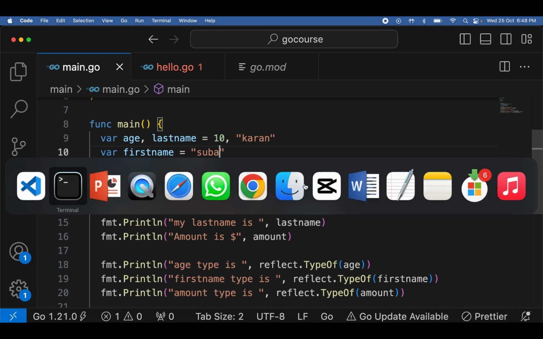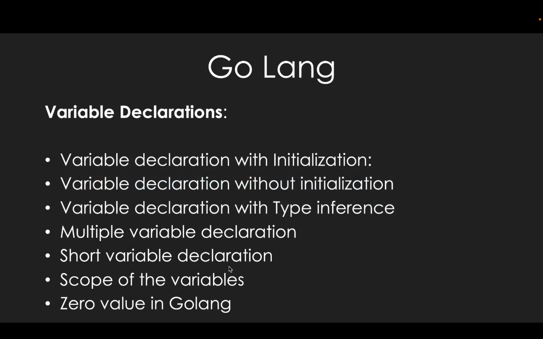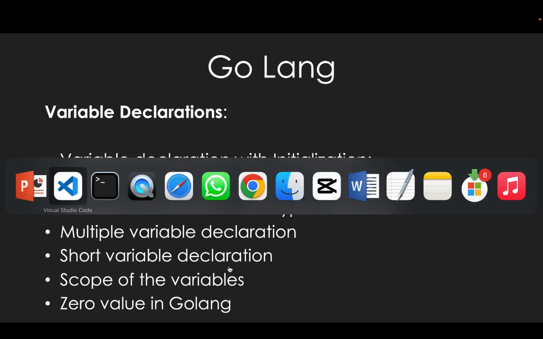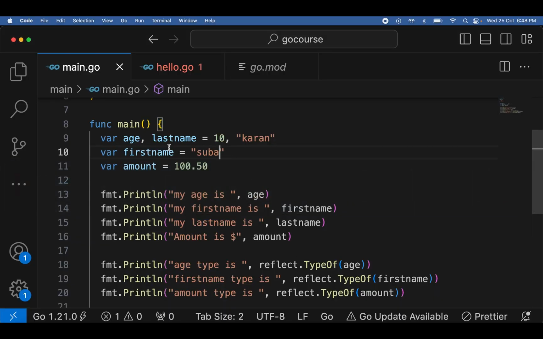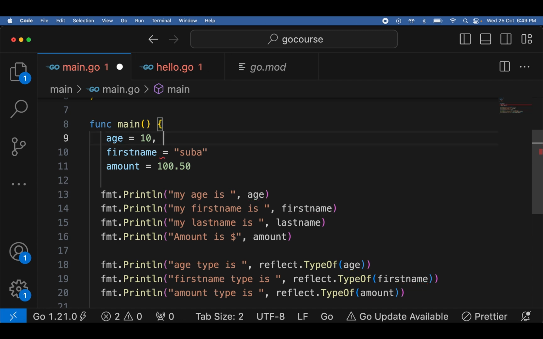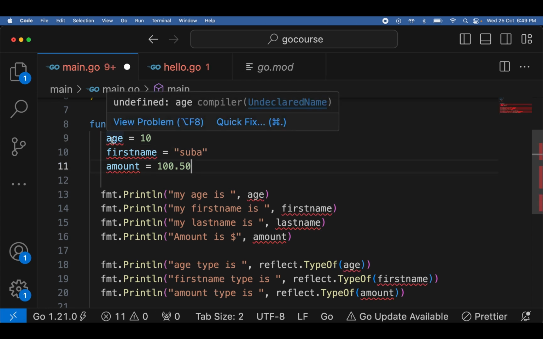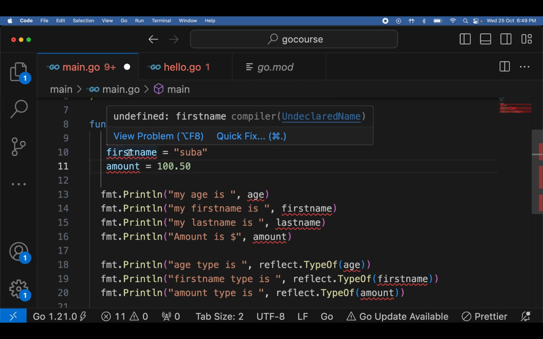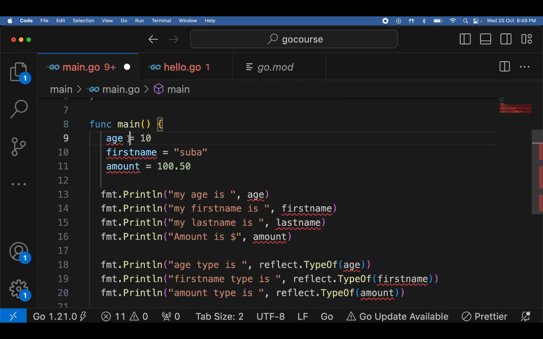Okay. Next, what we are going to see is short variable declaration. How does a short variable declaration work in the Go language? Let's remove this, then I remove the var keyword. Remove it. Now you see the error because it is undefined. It shows undefined age, first name is undefined. So how to do the short declaration is colon and equal.